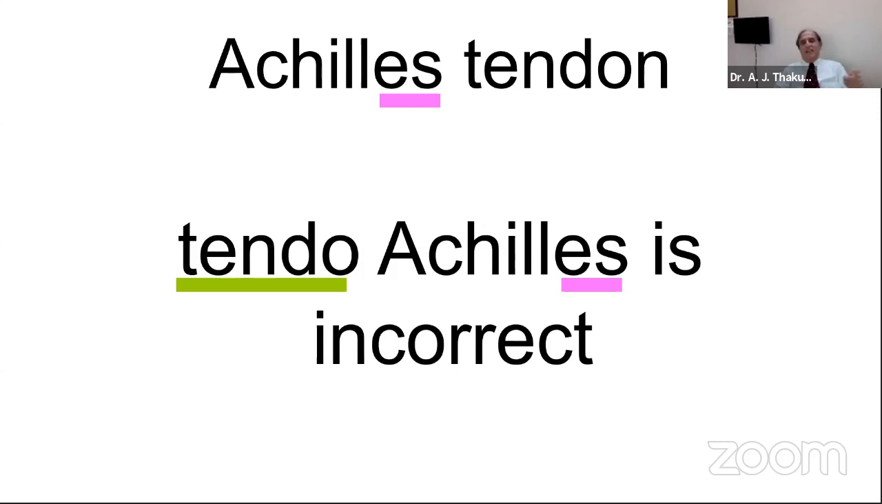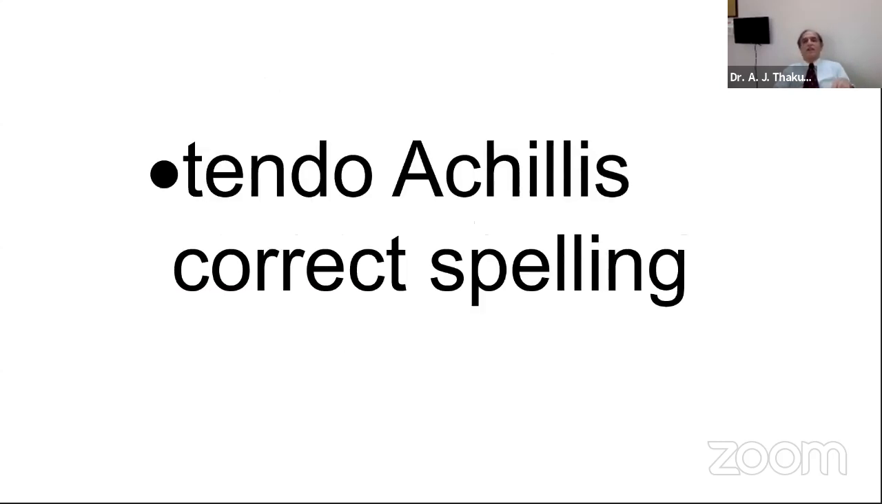I repeat, Achilles ES, like Achilles tendon, is correct. While when you write tendo Achilles, this is incorrect. The correct spelling is Achilles, it becomes IS.